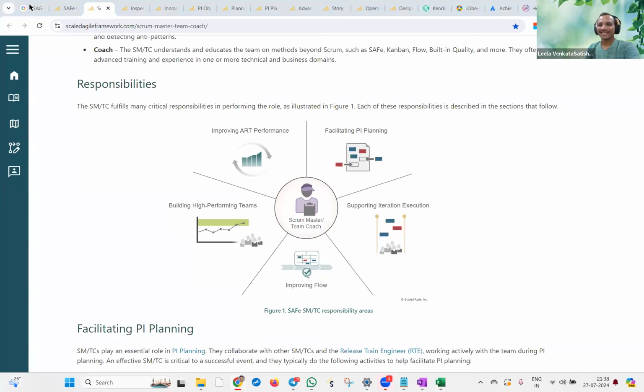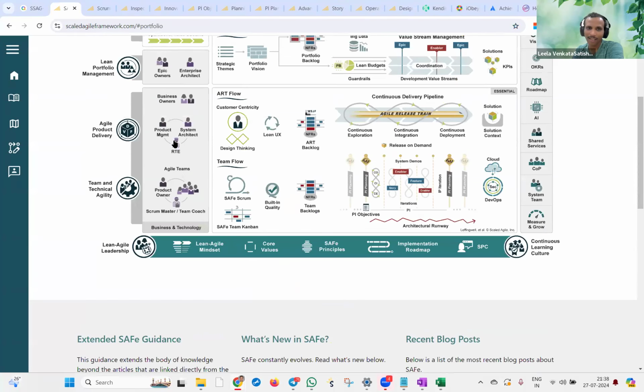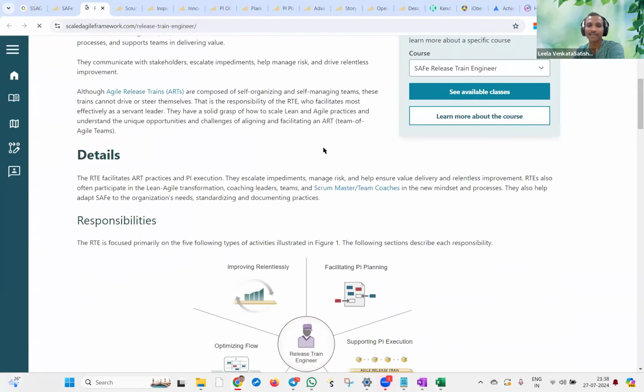So Satish, do we also have any link here for the RTE, just to have the clarity? Yes. Click on every role. Click on that role. You will get those details. See. Okay.